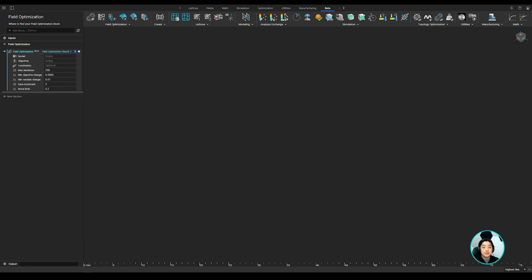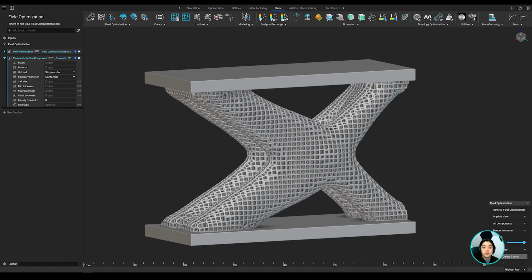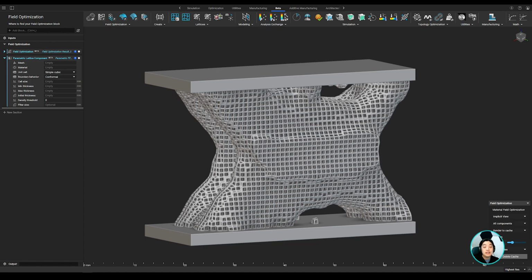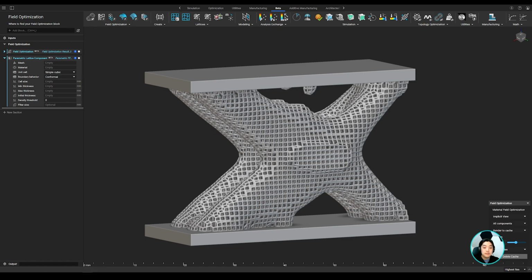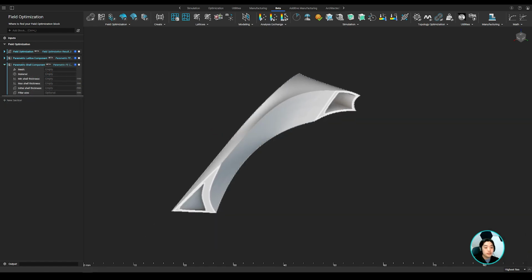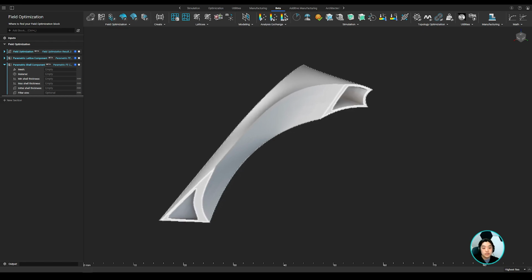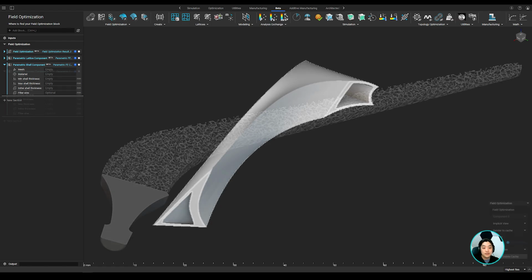There are currently four optimization workflows in the field optimization tool. Periodic lattice optimization, where you can generate lightweight structures with an optimized shape and lattice thickness for nTop's beam, TPMS, and honeycomb unit cells. Shell optimization, where you can create hollow structures with variable shell thickness tailored to your operating conditions, with or without a lattice infill.